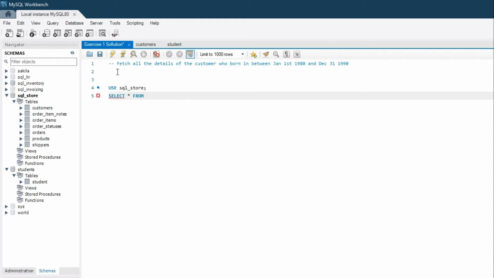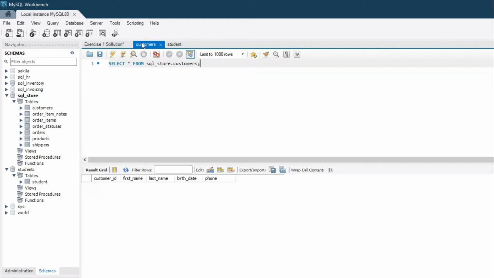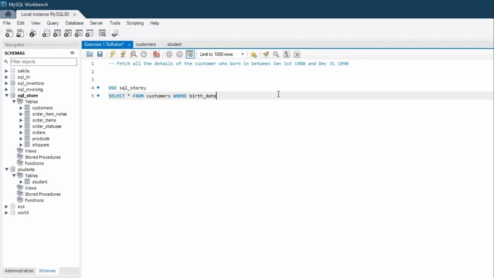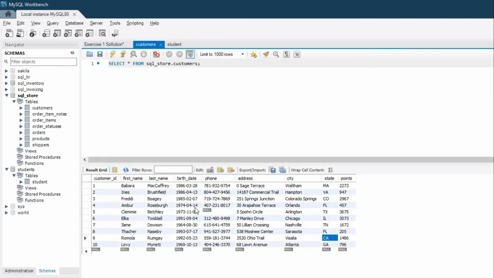Now select star from the customer table, customers, where the birth_date is between, let me check the column name, yeah, it is birth_date, and that is between, we have to put the date.